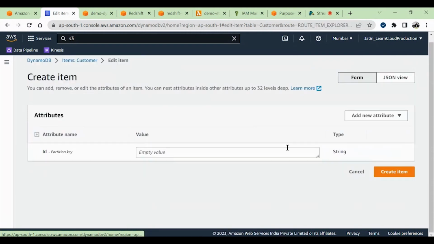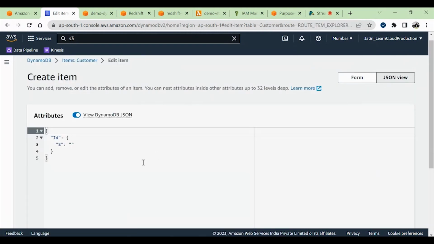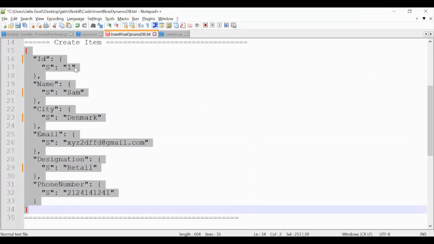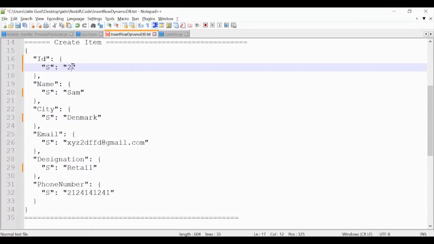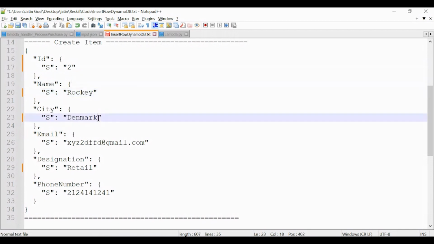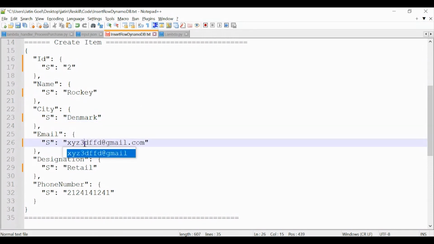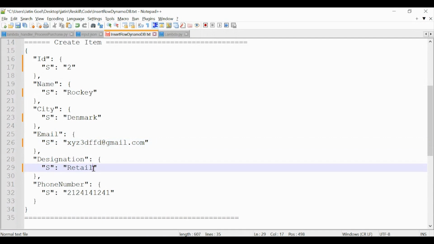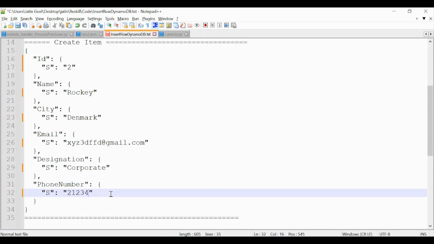So I'm creating more items. The only thing you have to keep in mind is that your ID should be unique. Let me change the ID, because this is a partition key, to 2. You can change this name, any name you can change. Let's say Rocky, or city you can keep as it is. You can change the designation if you want, and you can also change the phone number.